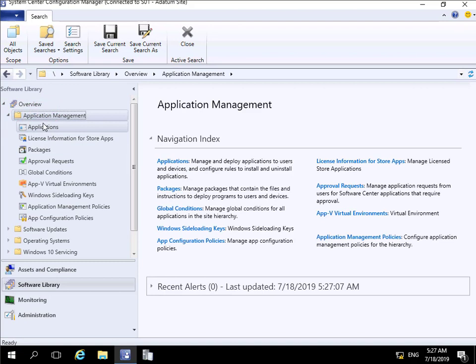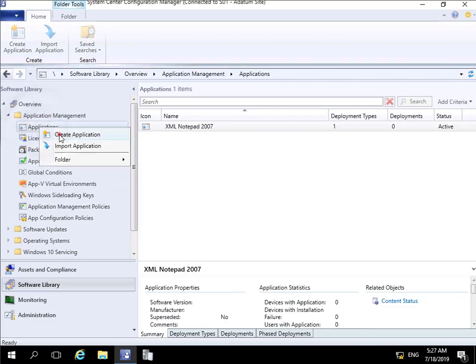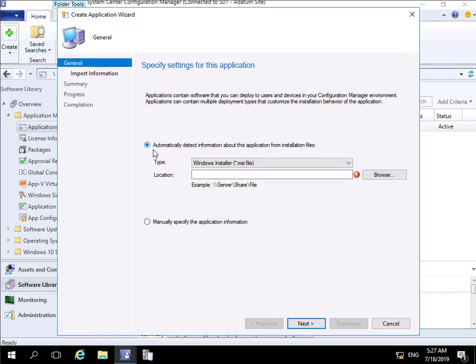So I've come into my Config Manager console, to the Software Library workspace, Application Management, and then Applications. I'll right click and create an application. In the wizard, I'm just going to automatically detect the installation parameters and information based off the MSI file, and then we'll specify the location. The location for the MSI file is lon-cfg $, software, MSI files, ppt viewer, ppviewer.msi. Select our next button.